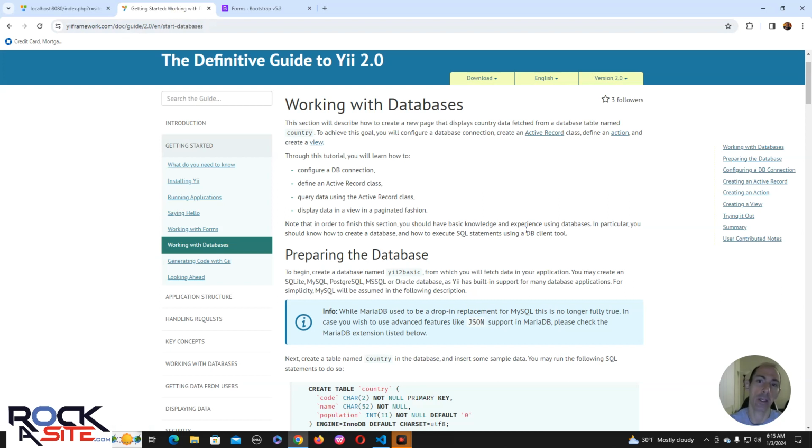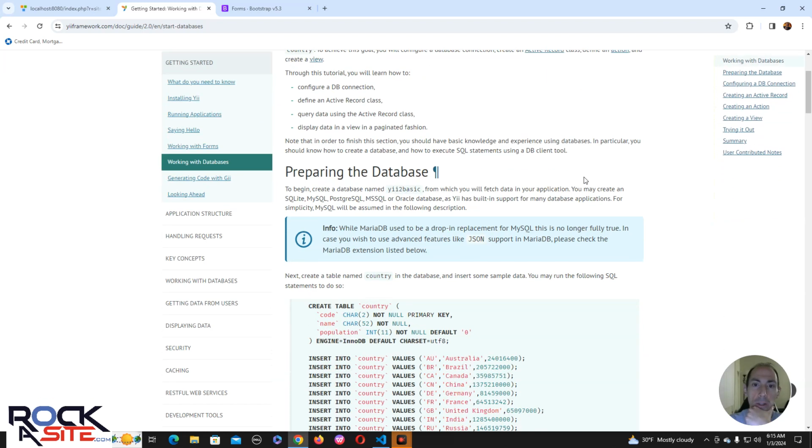Okay, so this section will describe how to create a new page that displays data from a database. To achieve this goal, configure a database connection and create an active record class to fetch the data. So, preparing the database. To begin, create a database named from which you fetch it.